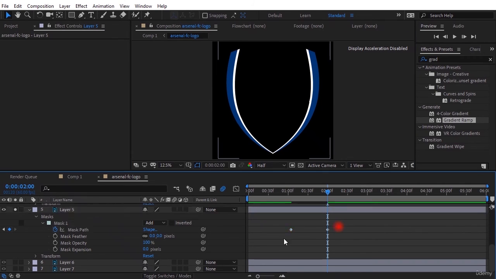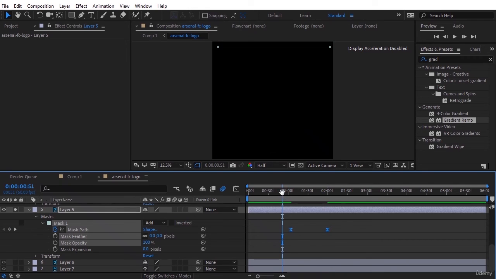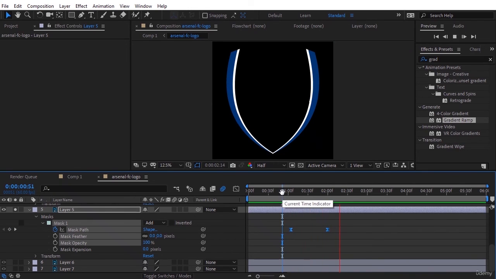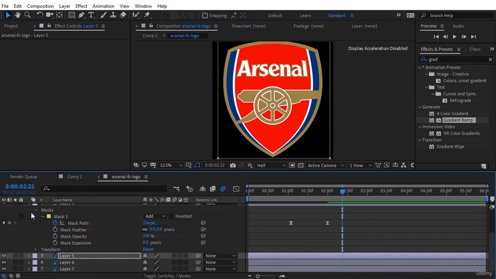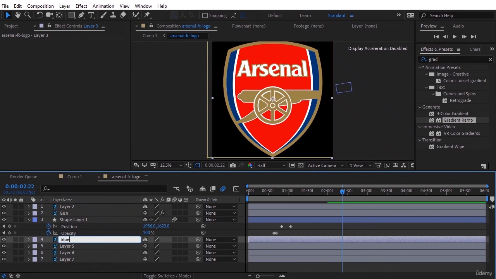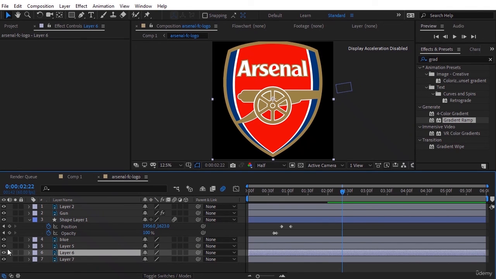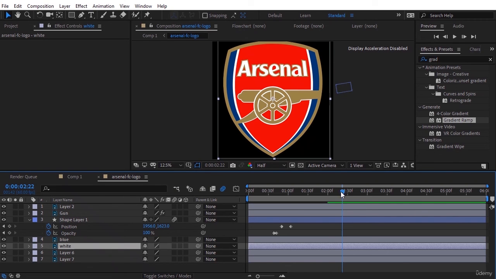Select the keyframe, press F9 to ease, and play it, see how it goes. Now we will rename these two layers to blue and white. Then play it and see how it goes.